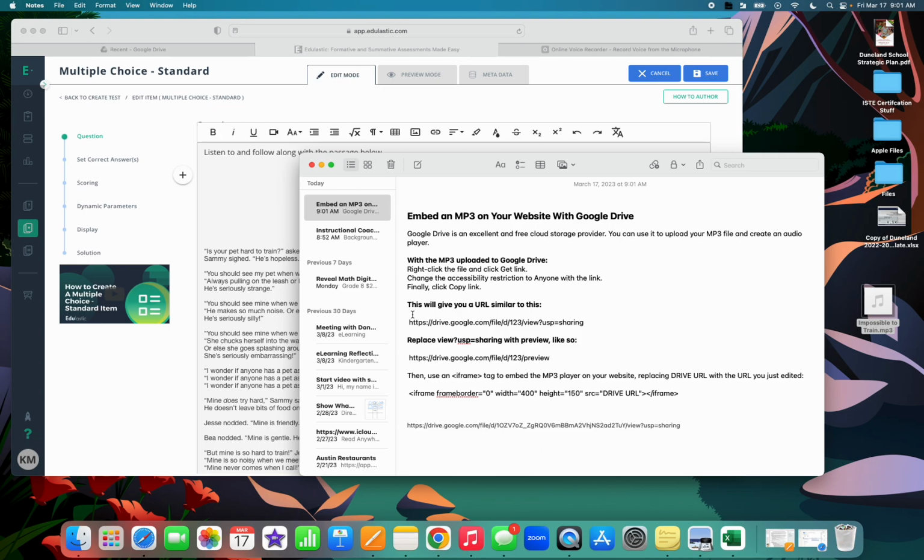Now it's going to tell you that your URL is going to have an ending with view?usp=sharing, and we need to replace that part with the word preview. So here's the link that I just pasted. I'm going to highlight where it says view, hit the backspace button, and type in the word preview. So now this is the link that I'm going to use.